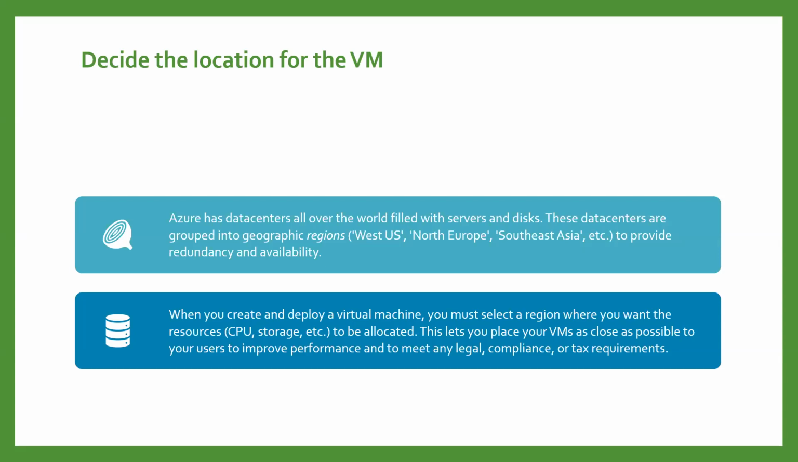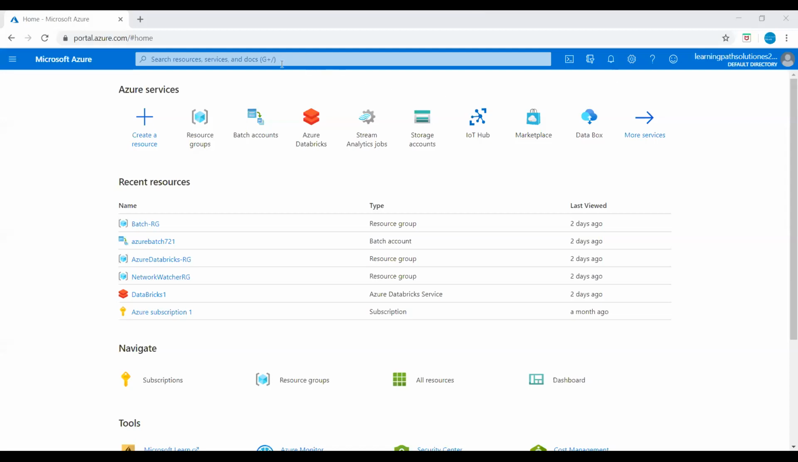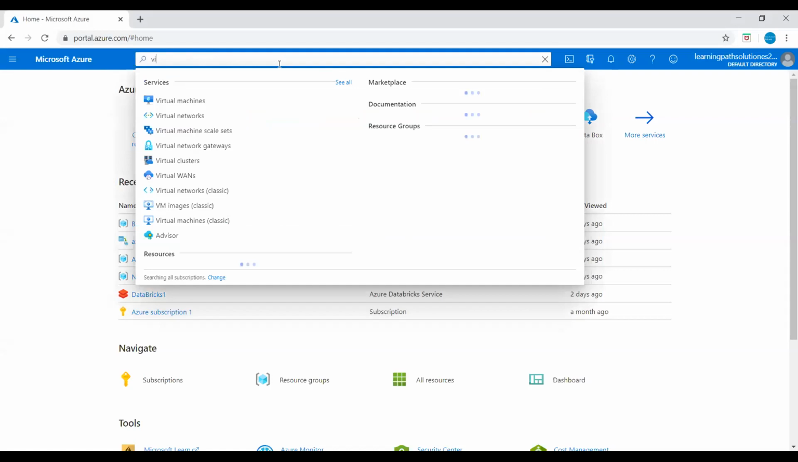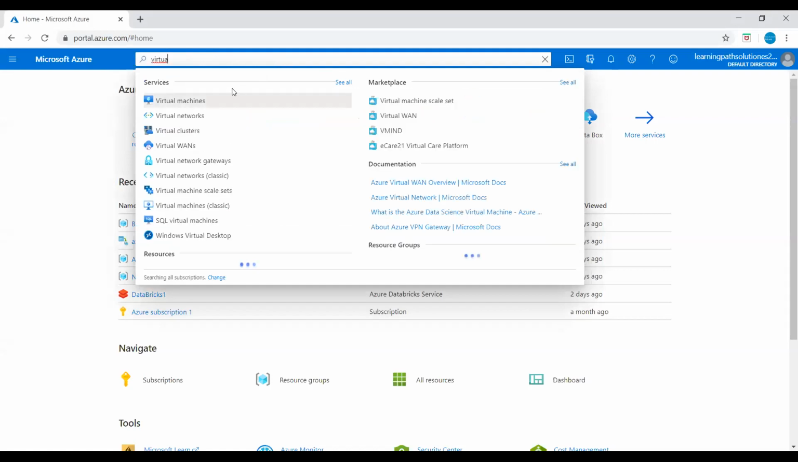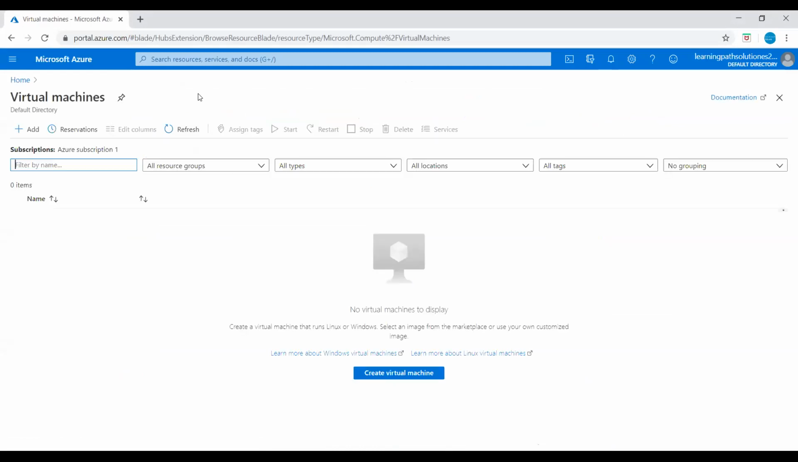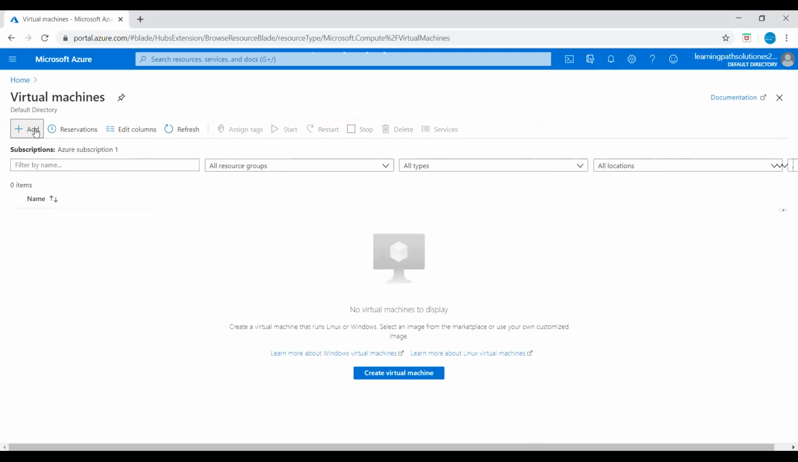And I will log into the Azure portal now. I will show you how to create a virtual machine. I will show you the step-by-step process. I'm in the Azure portal now. I will go to search and type virtual machines. Under the services, we see virtual machines. Let's click on virtual machines and click on add.